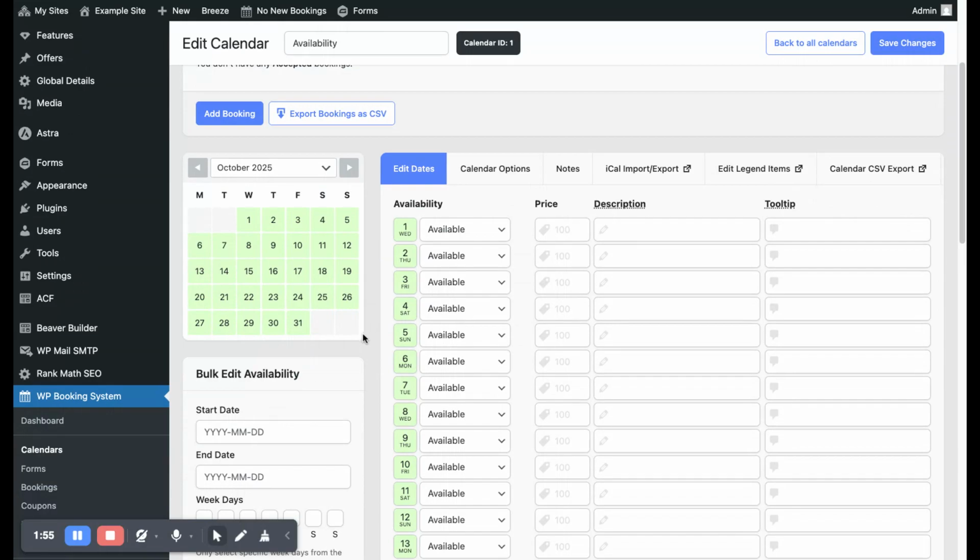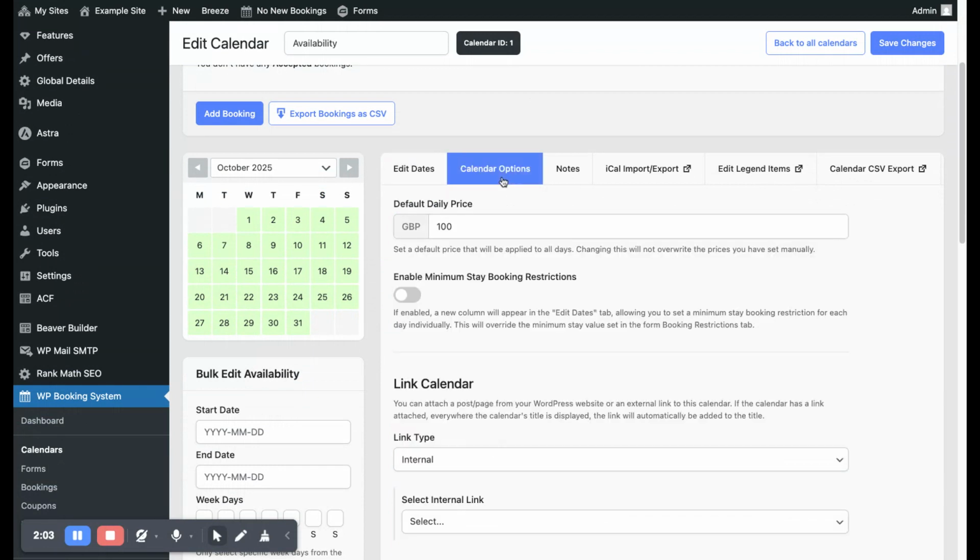So the first thing I would recommend owners do when setting up the calendar for their property is to set a default price for the property. So for this example, I've put in a price of £100 just to make it easy for us to show you front end, etc.